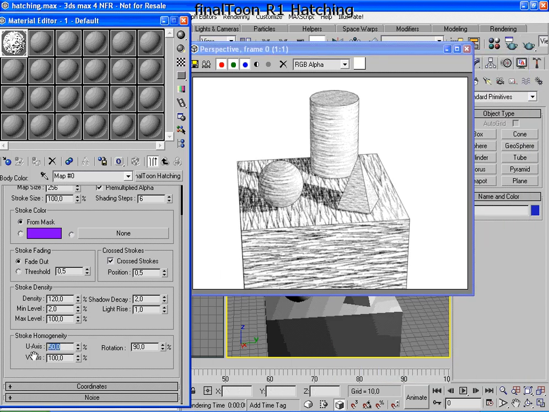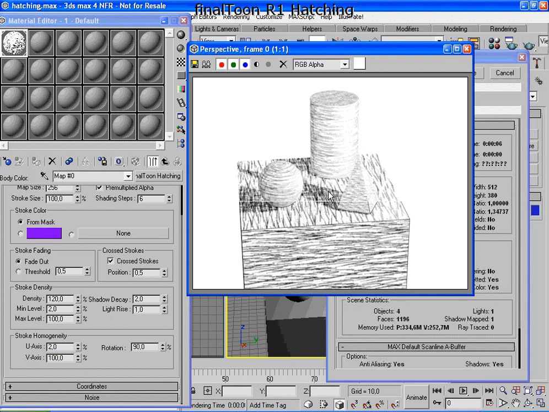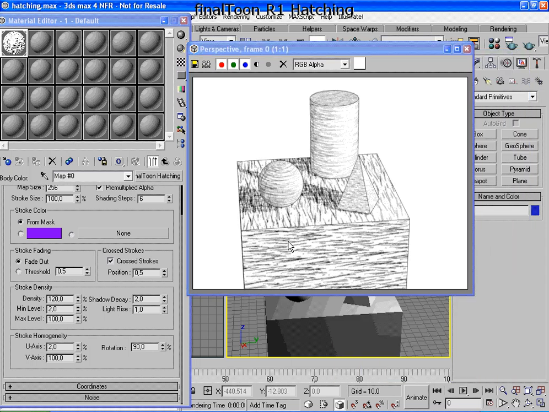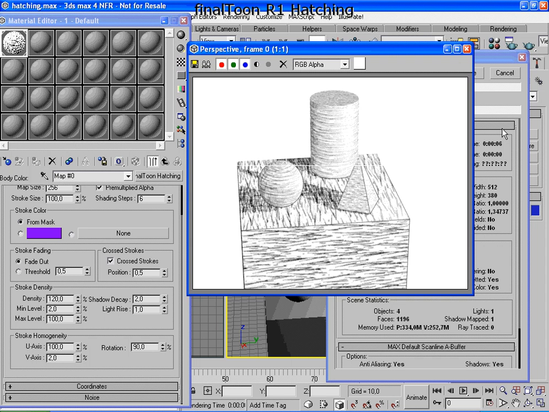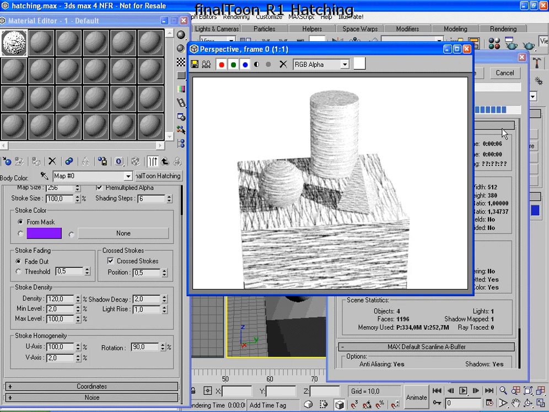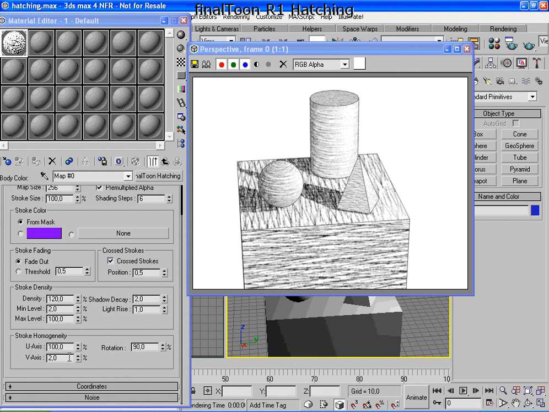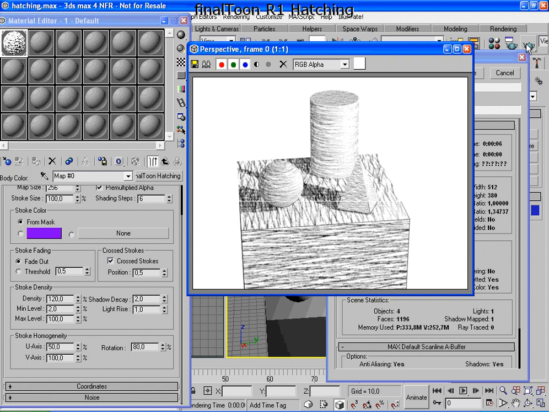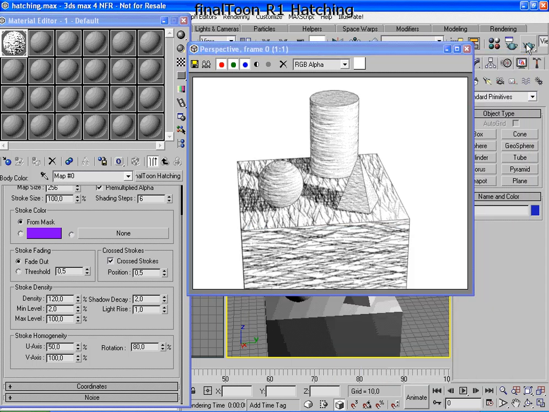So let's do this a little bit extreme. I go down to 2%. You will see that in one axis we have fewer strokes, as you can see here in this axis, and if we turn it the other way around, we will get fewer strokes in the other direction. So we can adjust the look of the rendering very easily. I found a very reasonable setting to put this at 50% and give it a 90 or perhaps 80% rotation allowance, and then you get really nice effects.